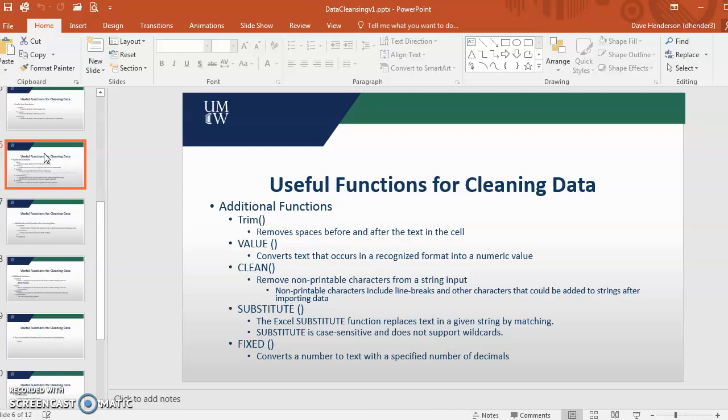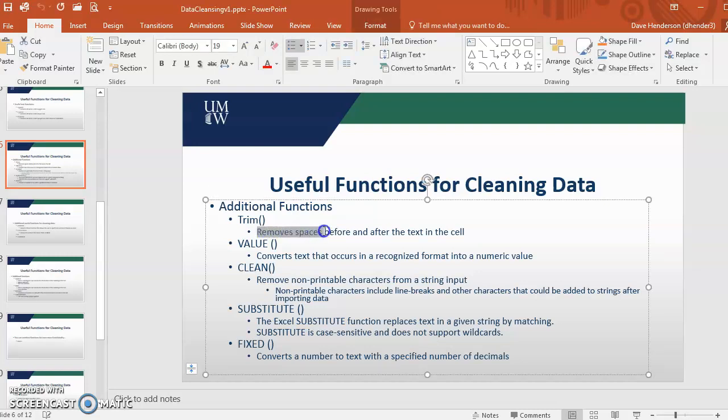So if we look over here, we get trim, value, clean, substitute, and fixed. These are some additional functions that can be useful for helping you to scrub data. And like I've talked about before, scrubbing data is very important. So trim, lots of times when you download data from another system, it's going to come with leading spaces or trailing spaces. So trim is a really useful function because it removes those spaces before and after the text in the cell. Value will change the text that occurs in a recognizable format into a numerical value.